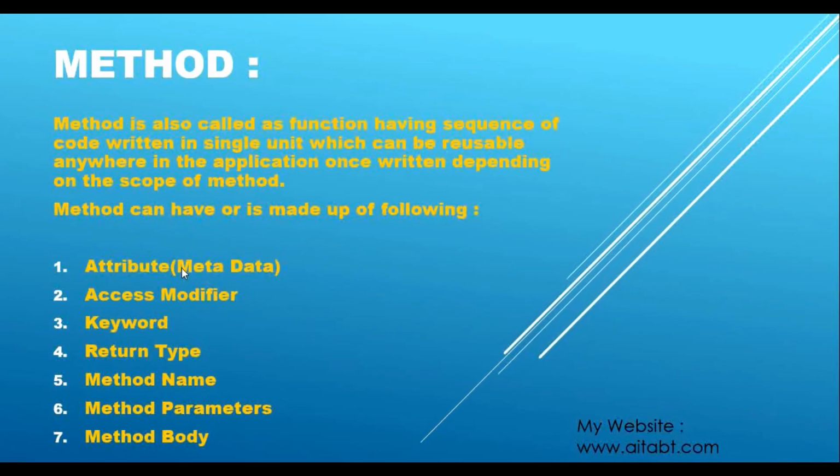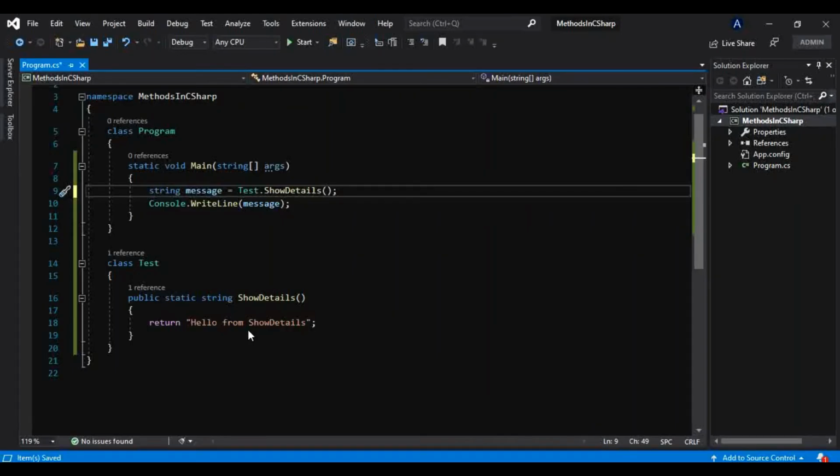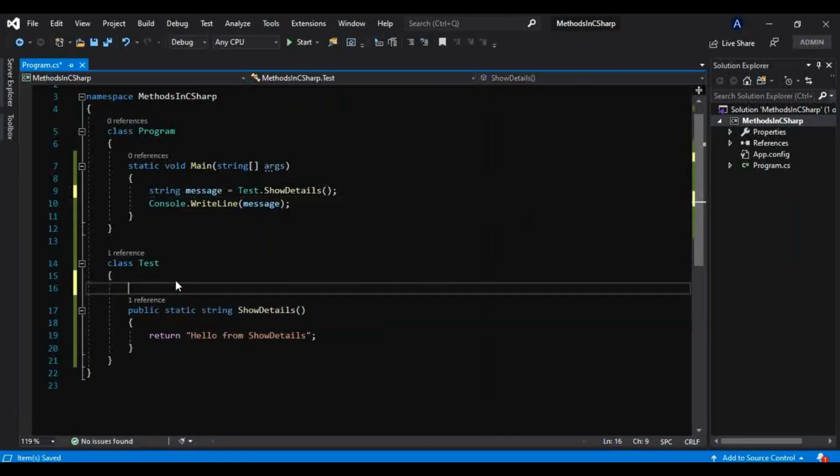We have learned what the access modifier and keyword are. Basically, we have seen how we can use the access modifier, keyword, return type, method name, as well as the method body. Now we will see how we can use method parameters as well as attributes. So I will show you that. Again, don't worry about what attributes are. That also we will be learning in very great detail in later videos. So don't worry about that.